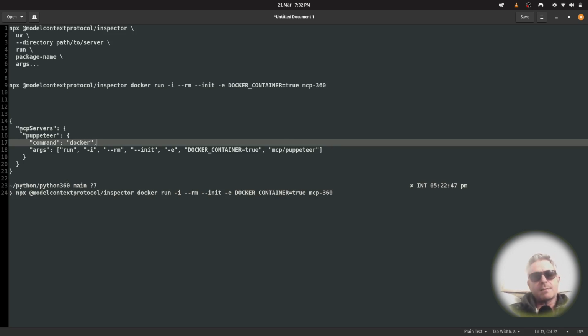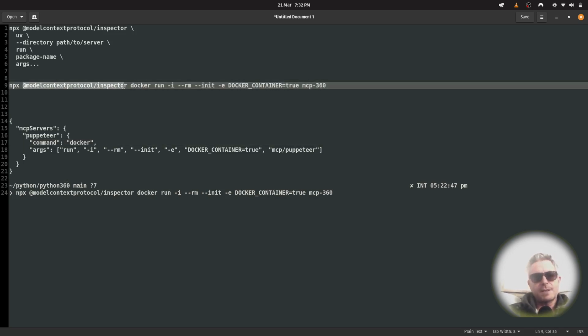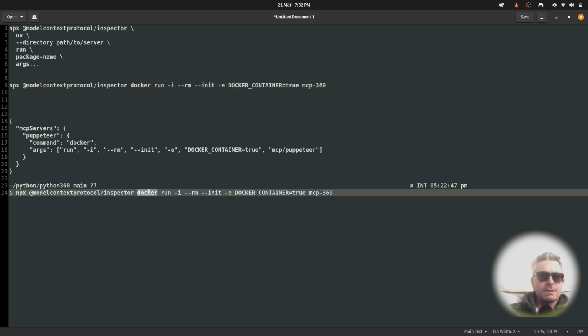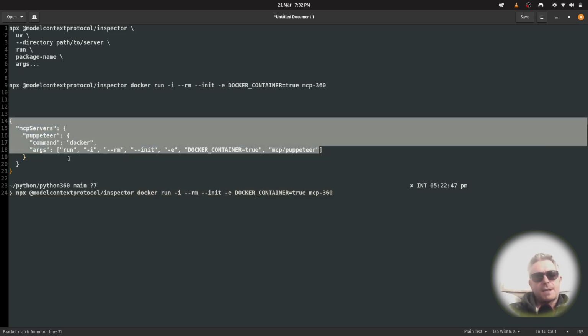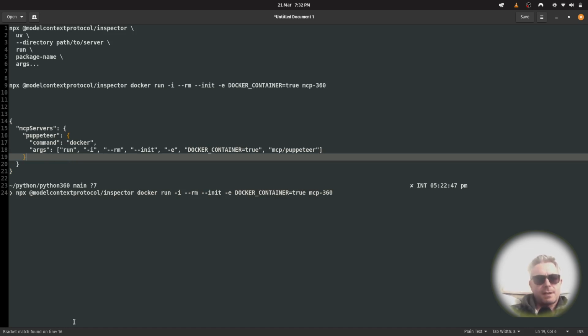you've got npx, which fires up the inspector. And then rather than doing uvx run, or I forget the TypeScript command, typically if you were just running a Python MCP server, you would just put Python there. But instead, I'll put all of this in the video description.